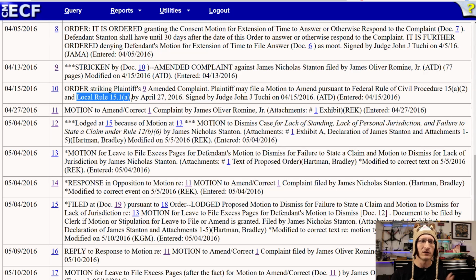But within the wiggle room inside those rules, the local rule may say you need to have these margins, you need to have certain things done 7 days ahead of time. And the judge's rules may be, here's how you format things to me. I want to see this in a complaint, Arial or Times New Roman, 12 point, that sort of thing.